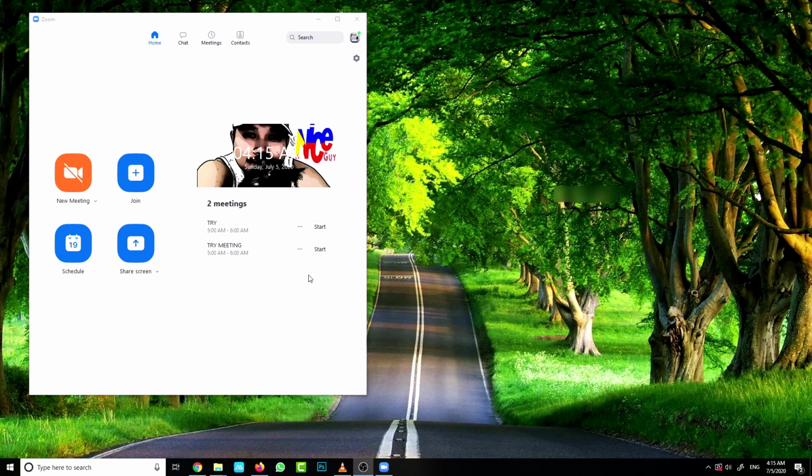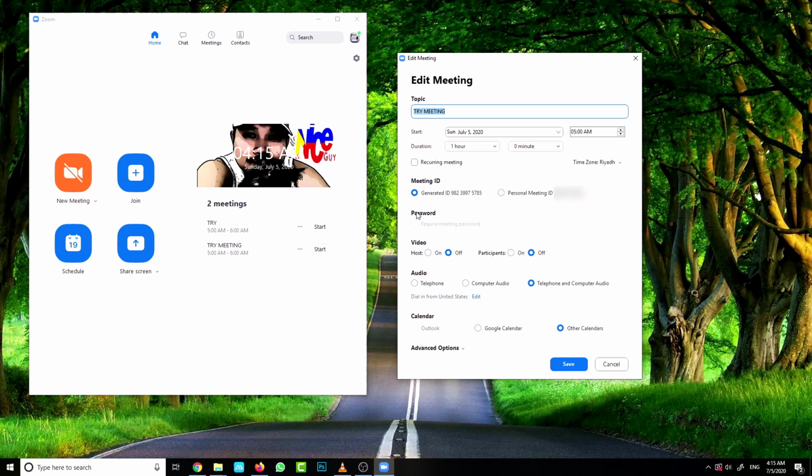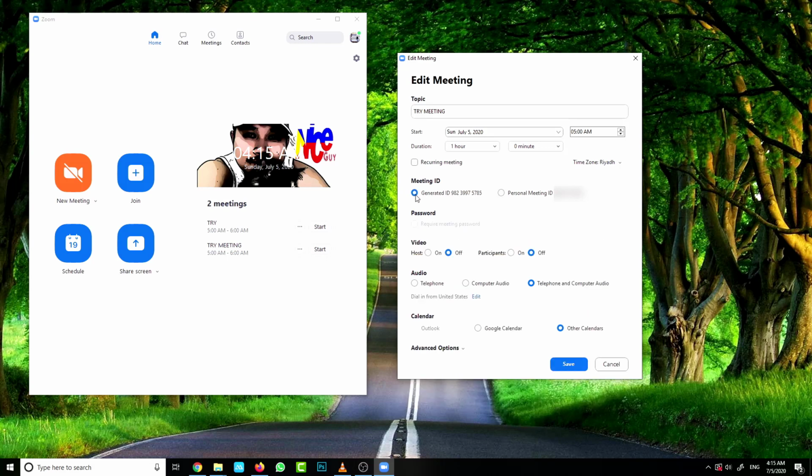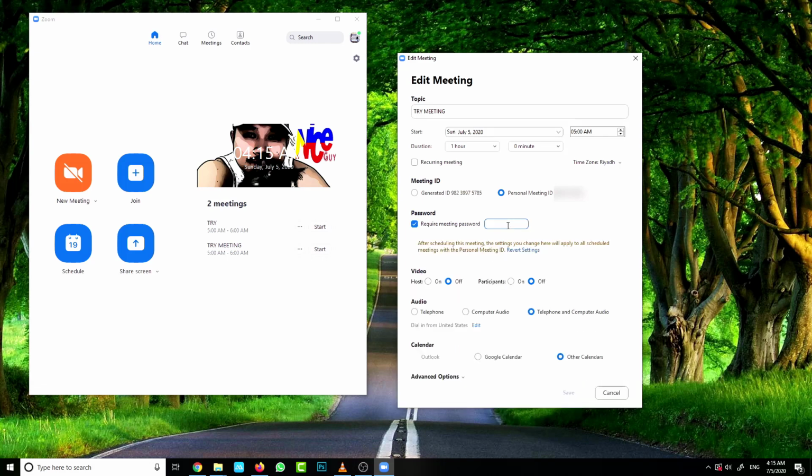Another way to add more security, I will just edit this particular meeting. Let me also add a password for your meeting. This will only be possible if you are using the personal ID. So you can also have this particular option here. A generated ID is already a password by itself because it is unique. If you want to use your personal ID, you can also have this required meeting password, so that once the participants already have your ID, they still cannot join without your consent by giving the password to them.